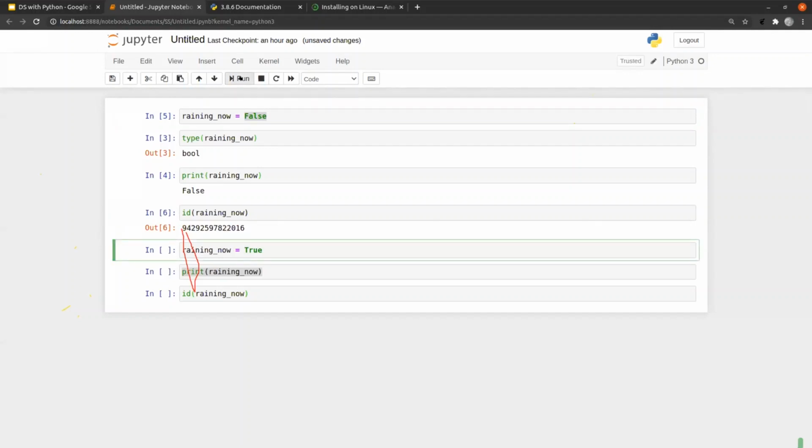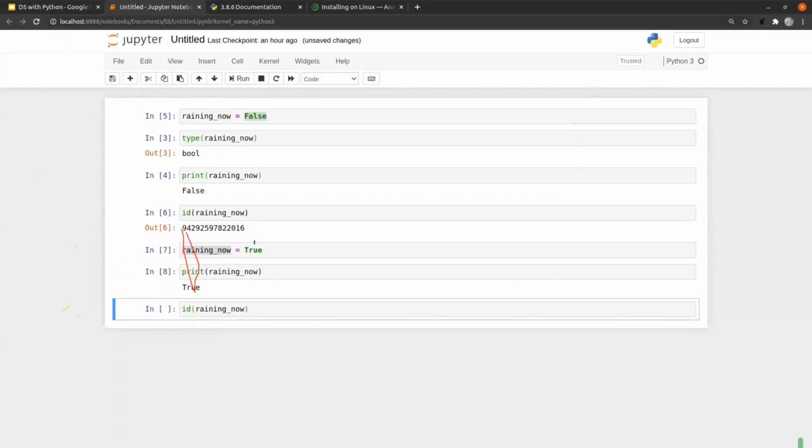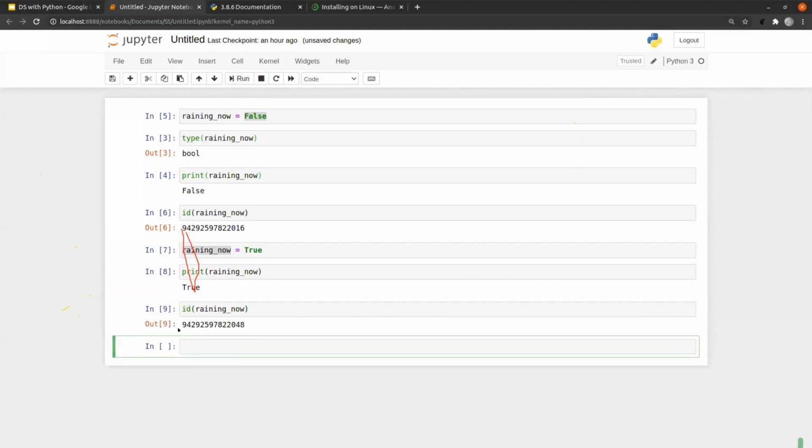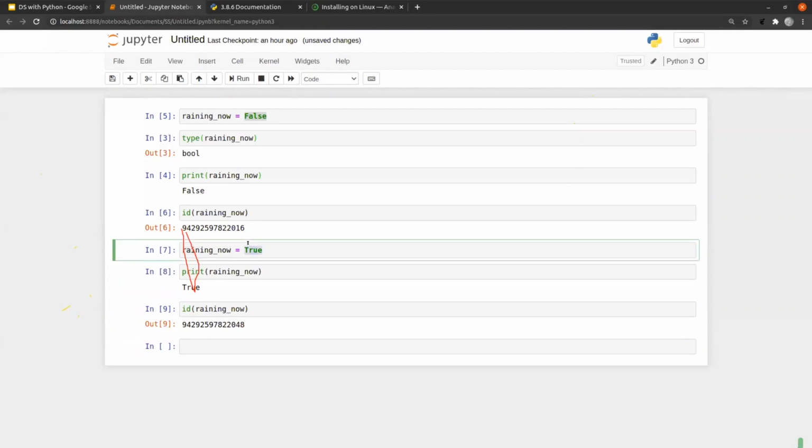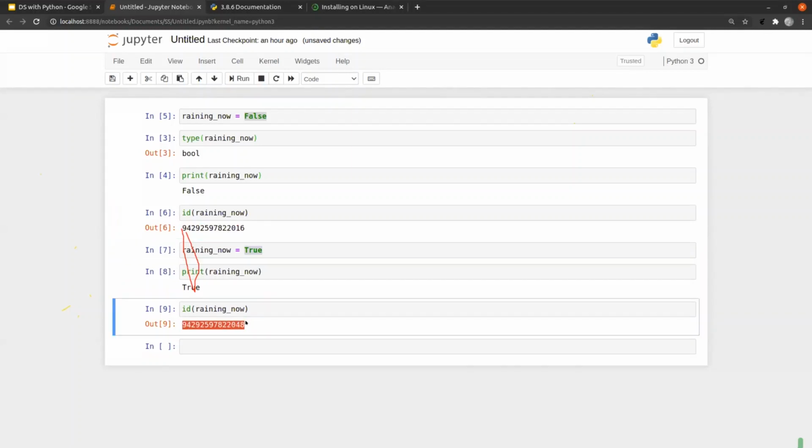Now, we are assigning a different value to the same variable, raining now, and we print the value. Of course, it's now changed to true. Raining now is no longer false. It's now true. But if you print the ID, it has also changed, meaning that the true value is sitting somewhere else in the memory. It's not sitting in the same place as the false was sitting, okay? The false was sitting here in this address. The true is sitting here in this address, all right?